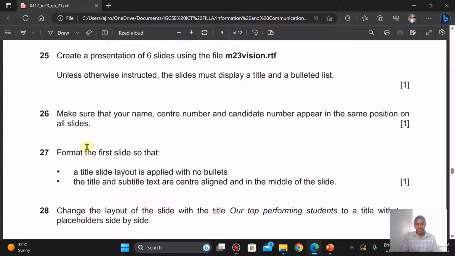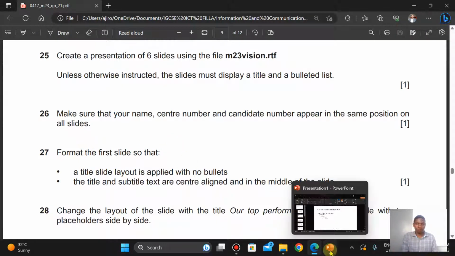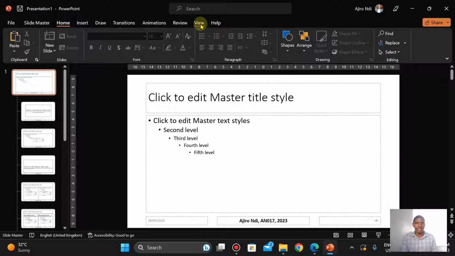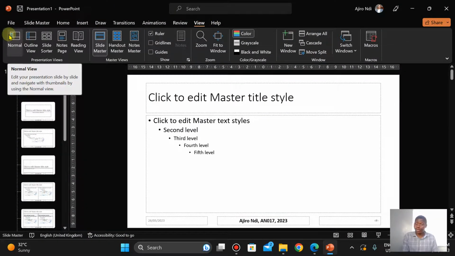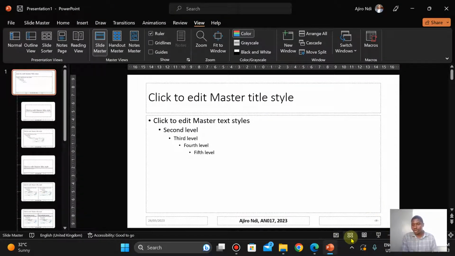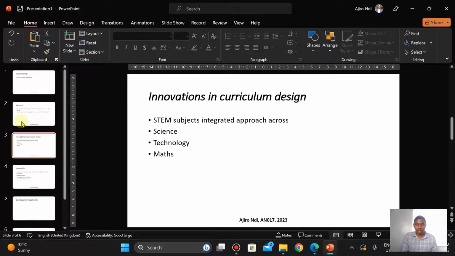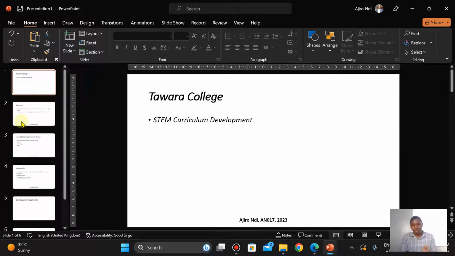And then the next one is to format the first slide. So you're done with the slide master. That was all right. We're done with it. Check in. We're done with the slide master, and then we click on View and change it to Normal. You could do it here, or you could also do it here as well. You can just change this to Normal right here. Whichever one you want is fine. So I click Normal, and then we have this in the same position. Literally in the same position. So your name, comma, your center number, comma, and then your candidate number.